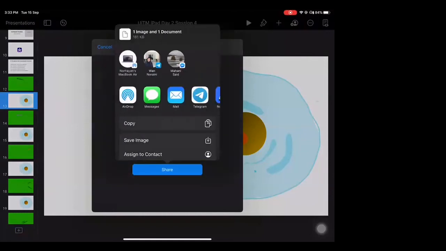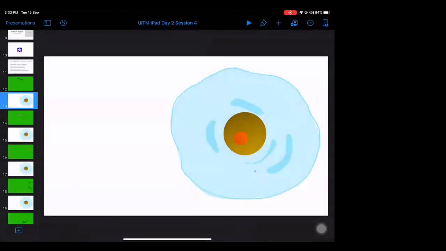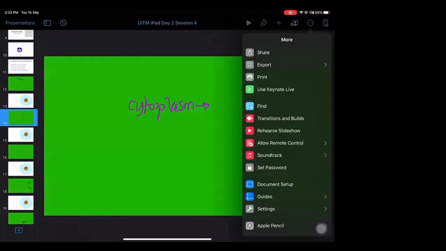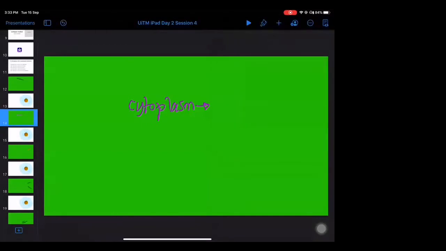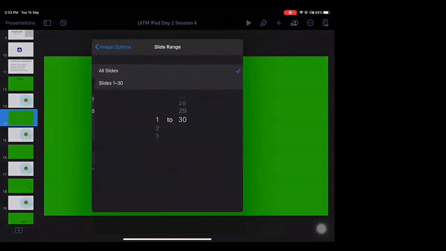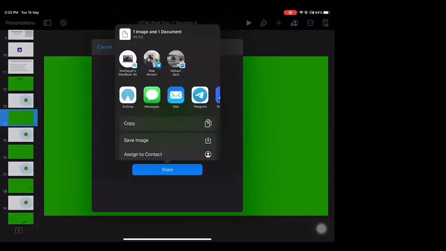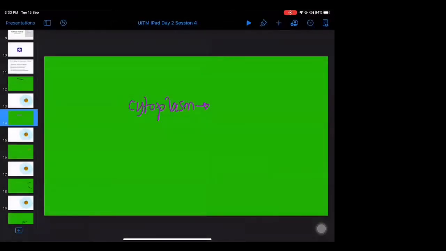We are just going to do 2, that is the cell membrane and the cytoplasm. So cytoplasm. Again, 3 dots, export, image, and then slide range. This is 14, so 14 to 14. We're going to change it. Save image. That goes to the photos.